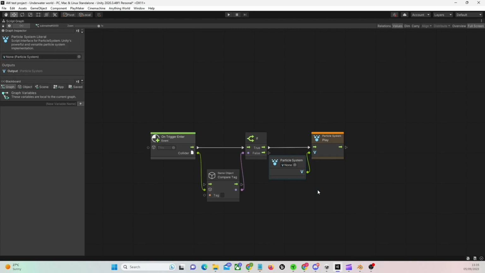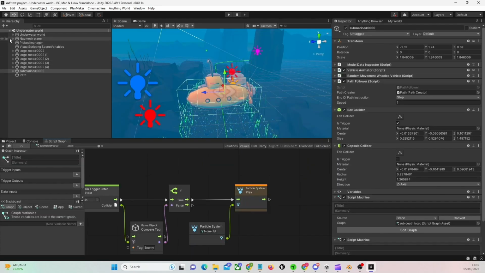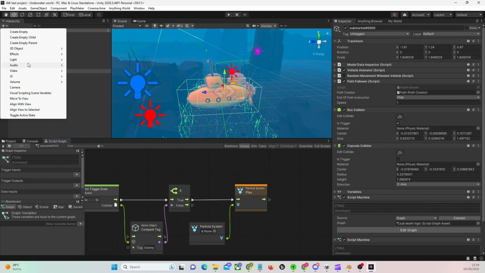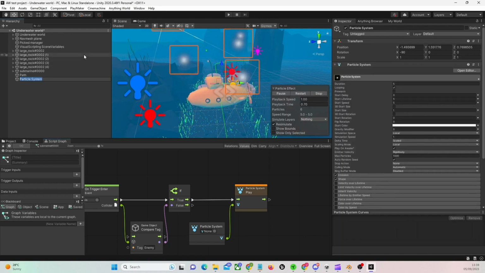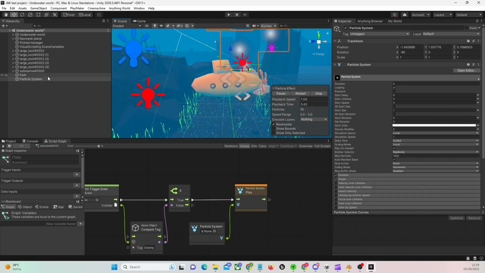And now I'm just deciding how I'm going to actually connect that particle system logic to the submarine. So as you can see, I've just put in the enemy tag. Now I just want to create this particle system effect. And I'm going to call this one explosion.